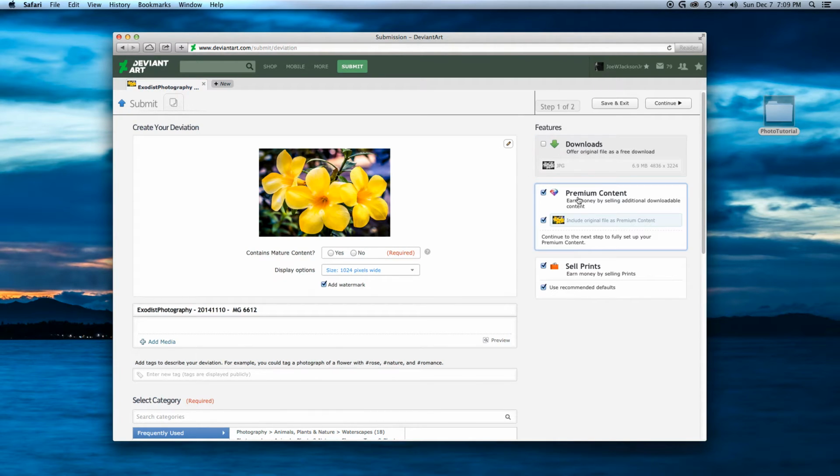Okay, now over here you can see premium content. Earn money with additional downloadable content. And this is also checked: include original file as premium content. Now y'all remember, it's a pretty large 20 megapixel file, just about, and 16:9. I'm going to use the recommended defaults and leave that checked. I may change that, but I also have checked sell prints, which even a free account at the moment still allows you to do.